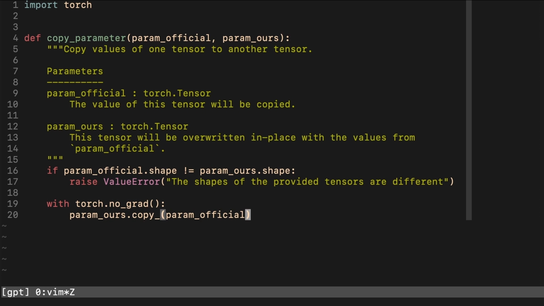Here we modify and place the parameter hours, and we just make sure it has the same values as the official parameter. Now, with the help of this function, we are able to copy parameters. Let's also write a utility function that's able to copy an entire decoder block that we just implemented.